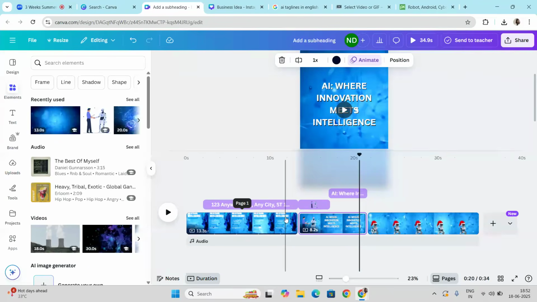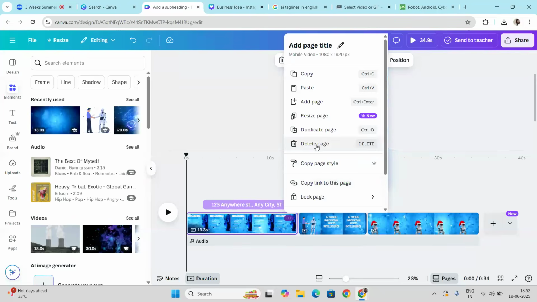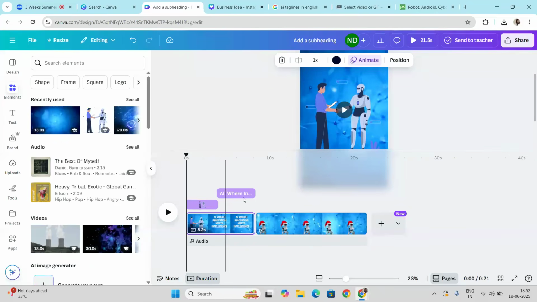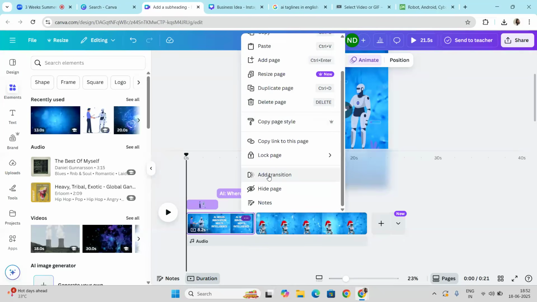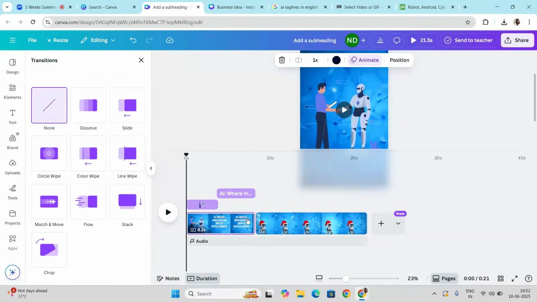And again I want to delete the first page as well, so I have deleted the first page. So this is how we are left with the two pages that we have created from scratch, right? But I want to add a kind of transition between the two. Again you need to click on this three-dot button, then you can see add transition. A transition is something that can be added between the two pages. So this is what I have added, dissolve one.